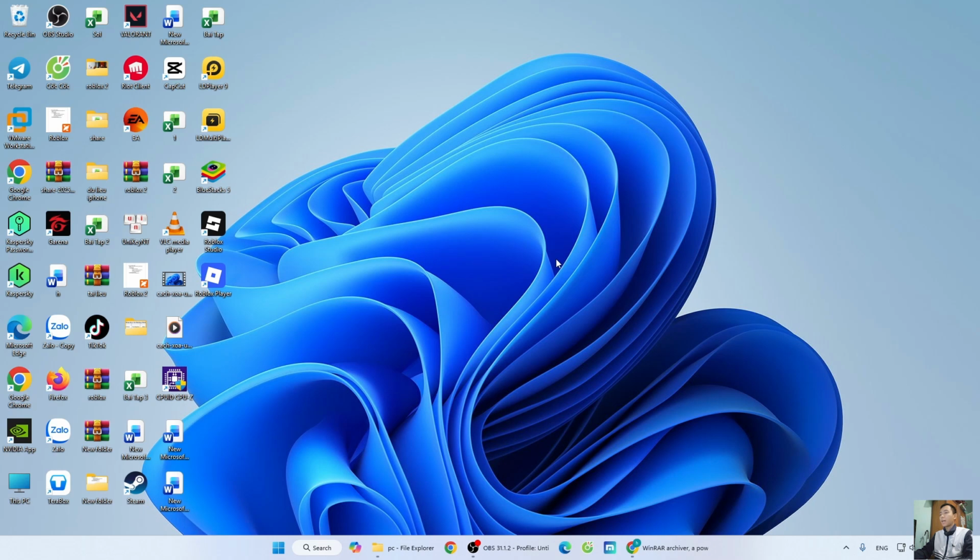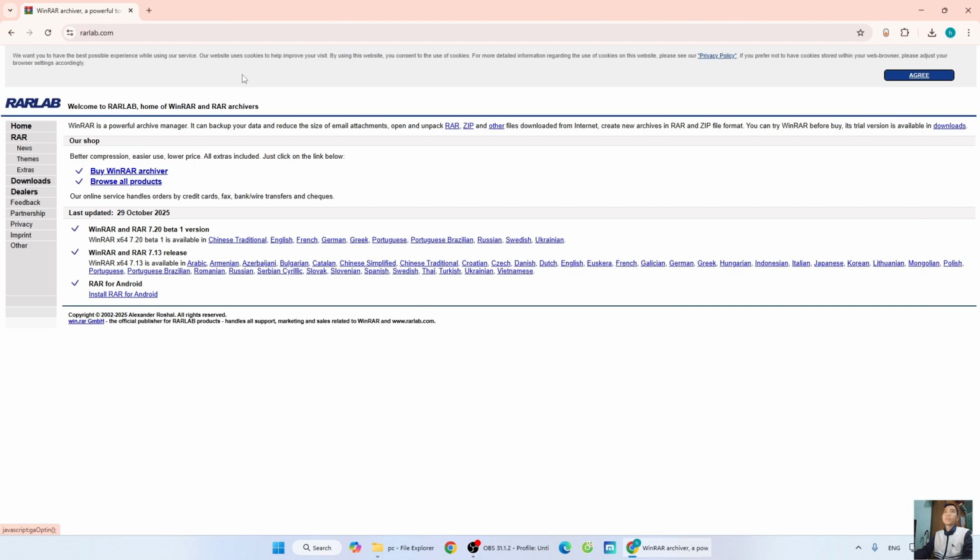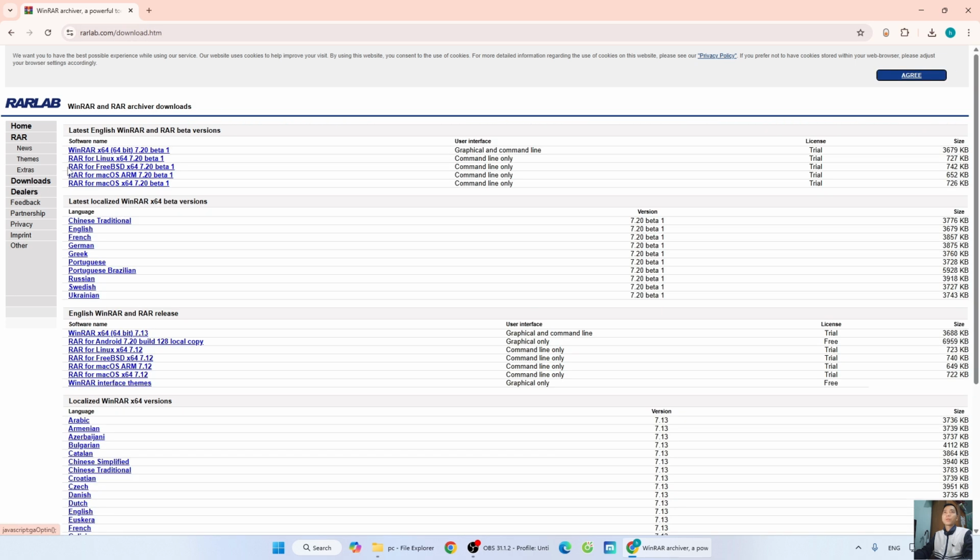How to download WinRAR on a PC or laptop. First, everyone will open a browser. Next, everyone will go to the website rarlab.com. Click Download. Select WinRAR by 64-bit. This is the version for PC and laptop.